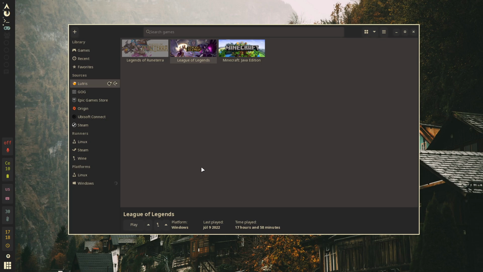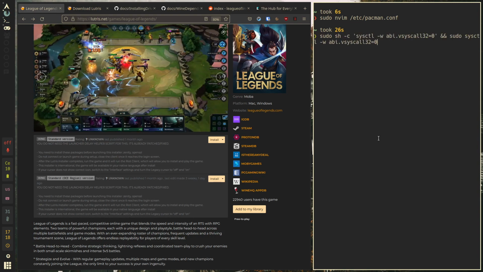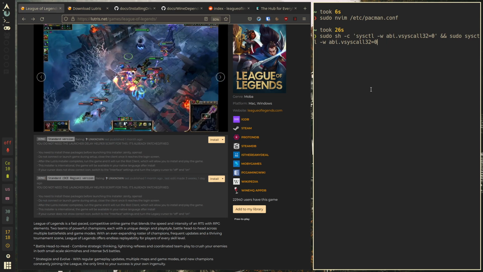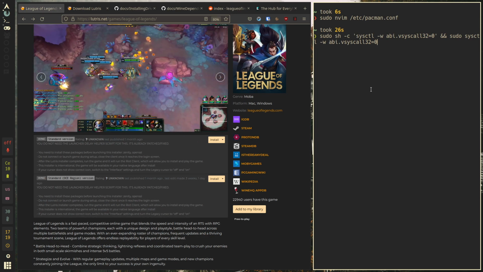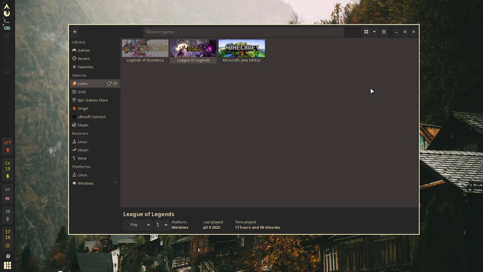Okay, so what we need to do first is navigate back to your terminal and use this command right here. The command is going to be in the description, but you might need to use it every time before you start League of Legends, or maybe just once, depends on your system. You just click on it. You might need to write down your password. Okay, and we're done.